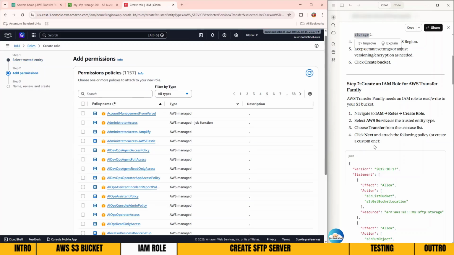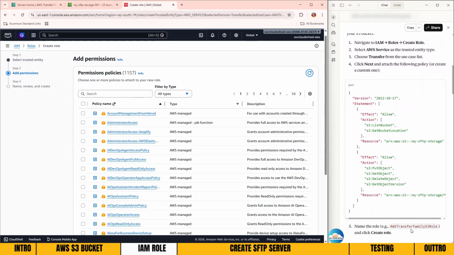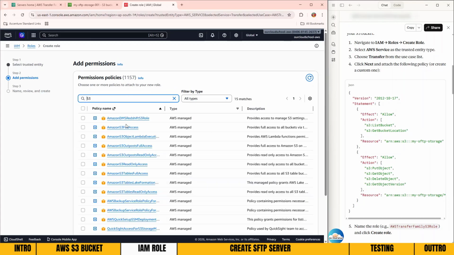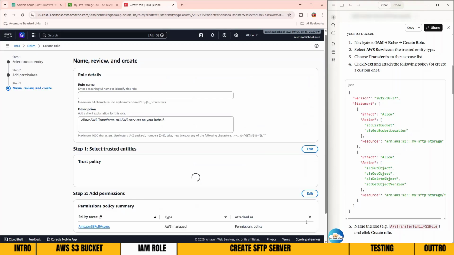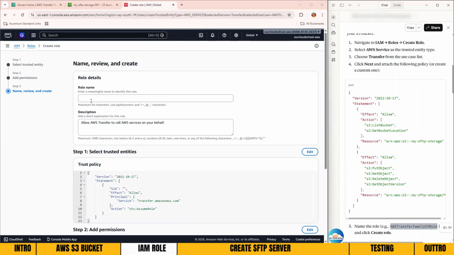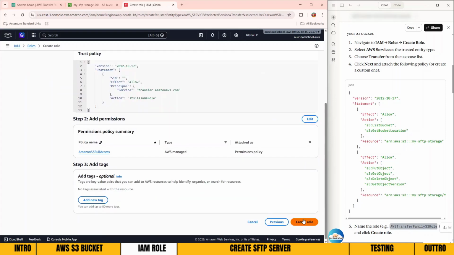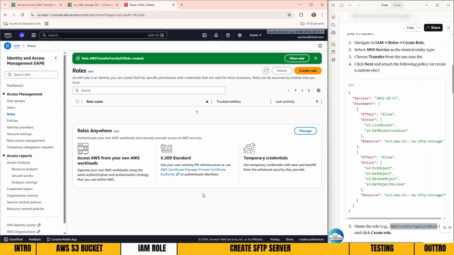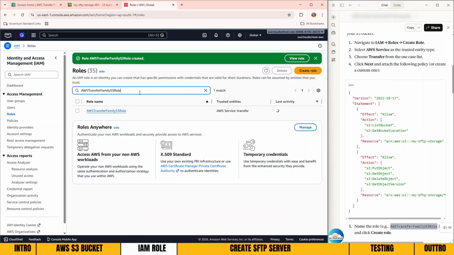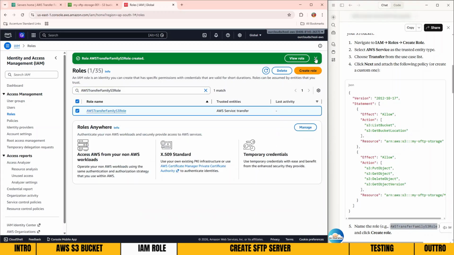Here on the permissions, make sure you are selecting the permission as, let's say, AWS S3. Let me just search for S3 and select S3 full access. And let's click on next. Before I create the role, let me just give it a name. I'm giving the role the name S3 bucket role. Click on create role. The role is getting created now. This role is successfully created. So let's look at and verify the role. Now simply search for this role. This is the role which we have just created.